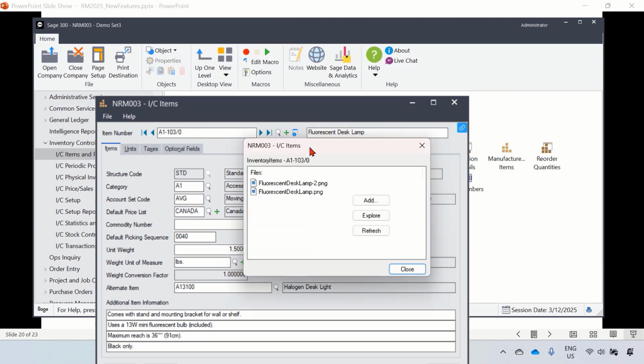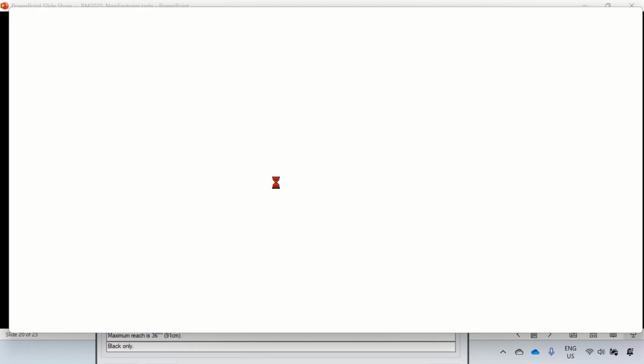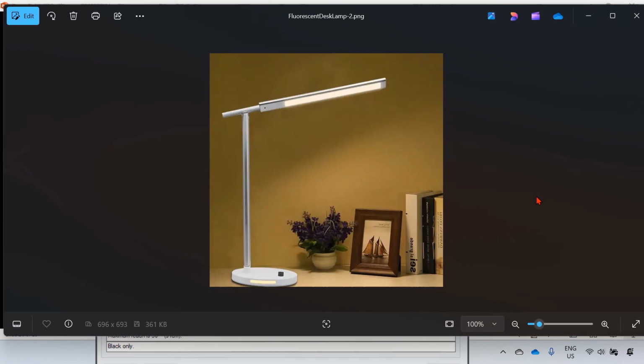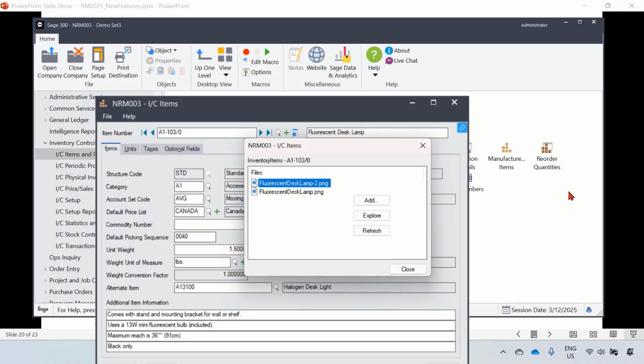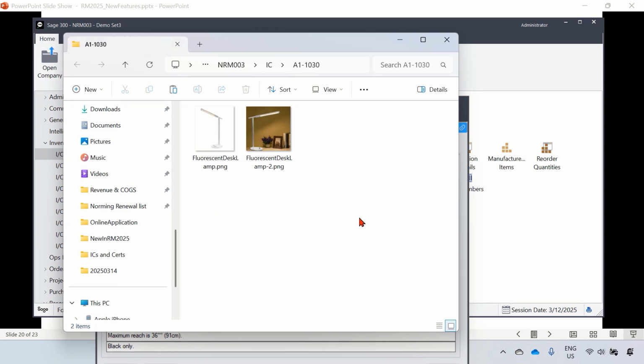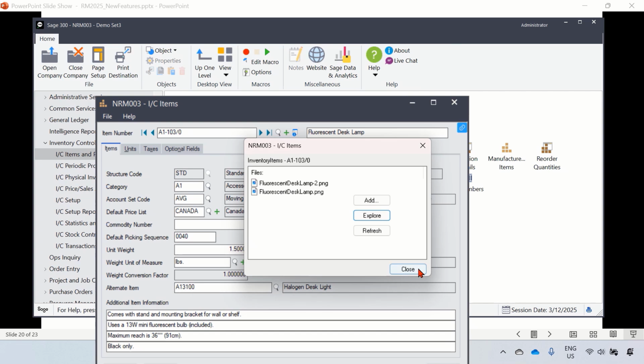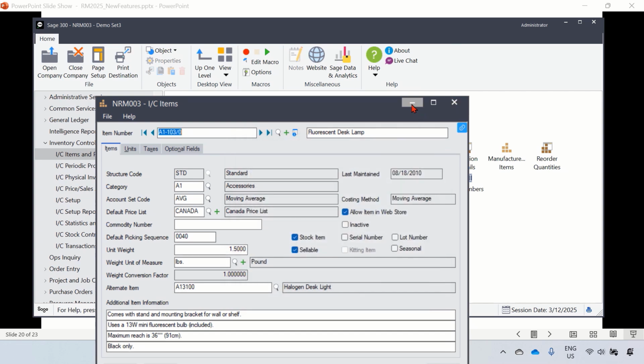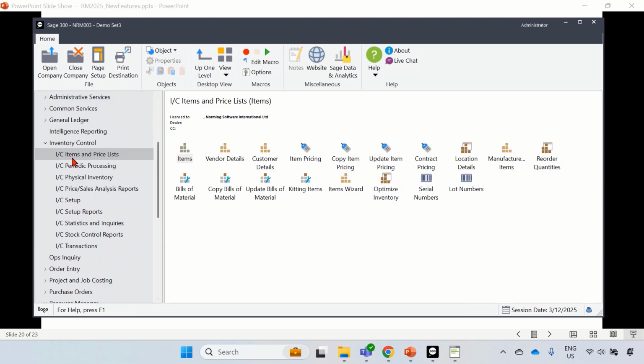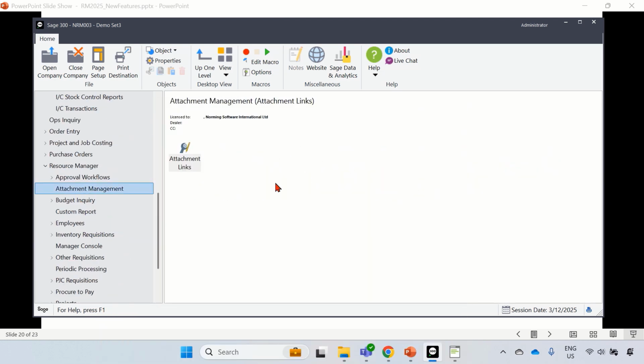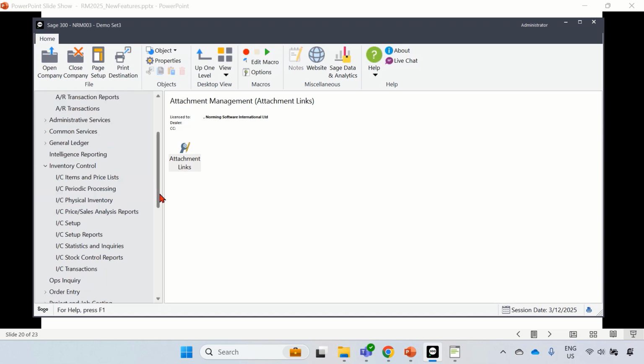Click the icon, you see these are the files attached for this item. Double click this file, it will pop up and you will see the content of the file. You can also click explore to see the location of this file. Okay, so this is how we can set up and use the attachment management capability for the Sage 300 screens.